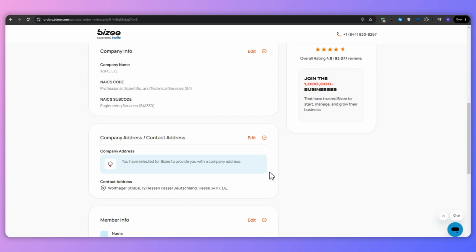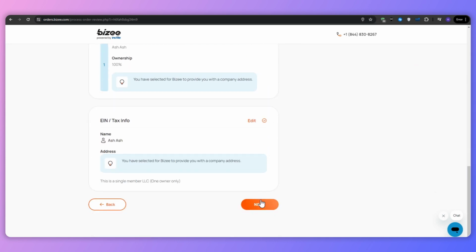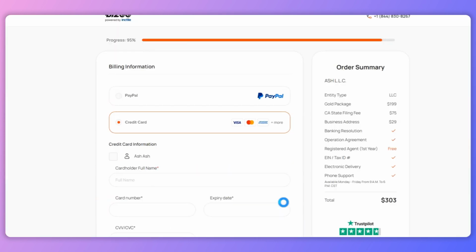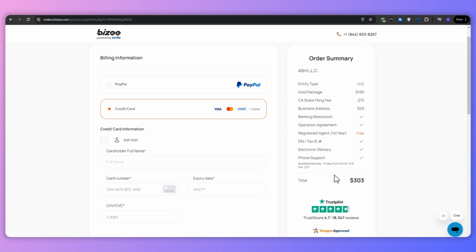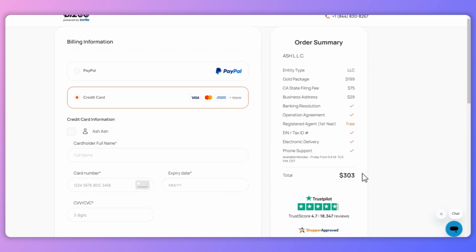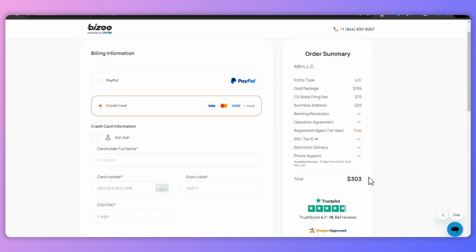If everything checks out, click on next, and now you'll be prompted to enter your billing information. You can choose to pay with PayPal, otherwise with your credit card. On the right, you would see your order summary, to see how much you would have to pay for the session. So as you can see in my case, if you followed along and for example chose everything that I did, you would have to pay $303.